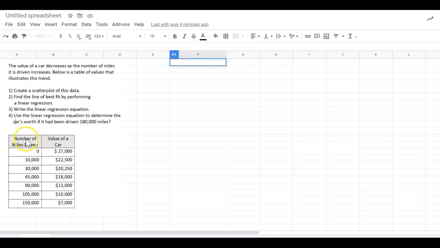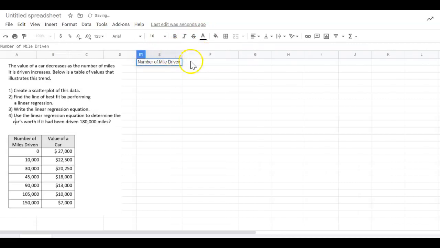So what we're going to do is start with this data table. Here's our X values. So in this top, you can pick any top of any column that you want. I'm just going to go ahead and start here in E, number of miles driven. I'll extend that out a little bit so we can see it. Here, the value of the car. So what we're doing here is labeling our x-axis and our y-axis. So these are our inputs and our outputs.